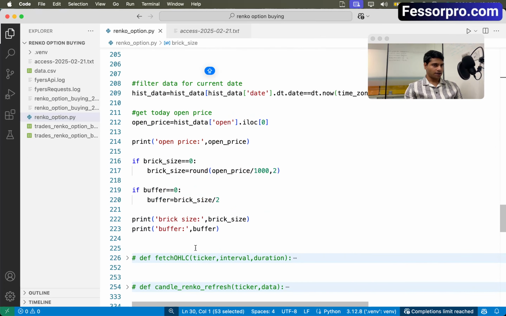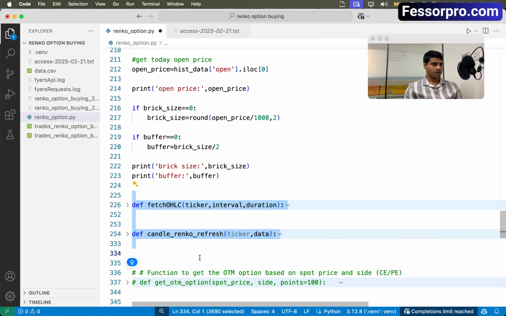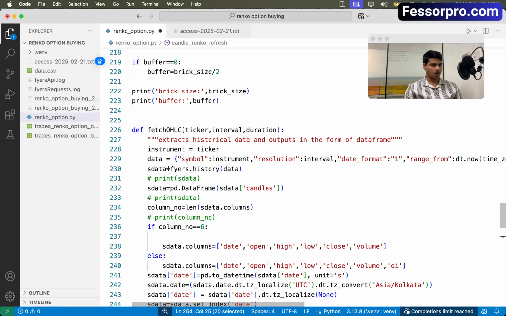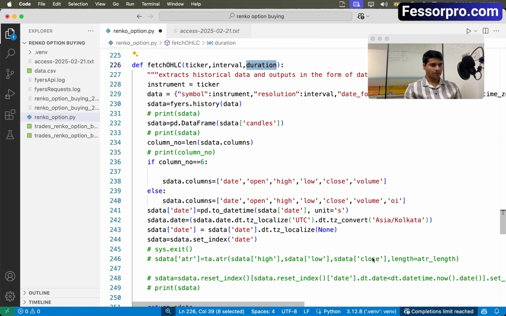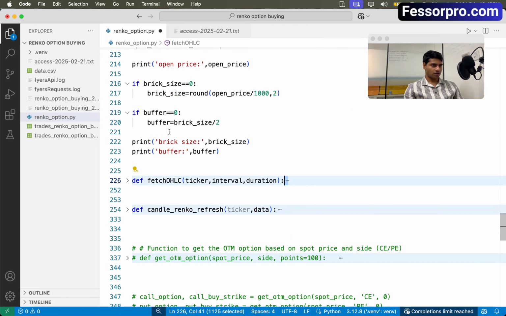Okay. After calculating the brick size and the buffer, I created two more functions. One function is fetch OHLC, which simply fetches the historical data, and one is candle renko refresh. Fetch OHLC we have already discussed multiple times. It will just call the history function. It takes the ticker name first, then the interval, as in what should be the time frame or resolution, 1 minute, 5 minute, whatever. Then duration, as in how many days' worth of data you want, 1 day, 2 days, 5 days, and this will give you a data frame. This code I've already discussed, so I'll not go into much detail.